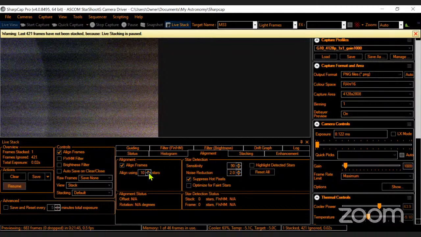But yeah, it's minimum 10 stars. So I found that's a hard limit. For instance, that's one reason I can't use my Maksutov, because the field of view is too narrow. Most star fields don't have enough stars. There are exceptions, but most don't.